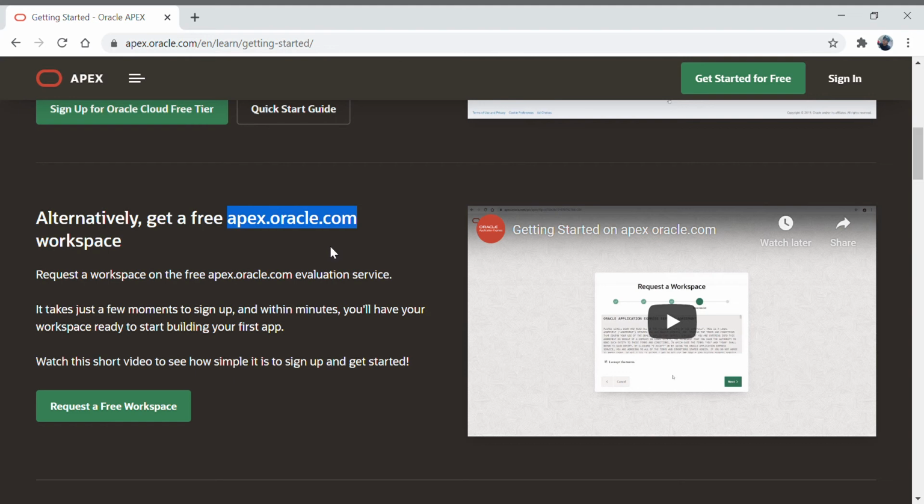If you want to prevent it, you just have to click on certain buttons, but automatically it will get deleted if you are not going to use your workspace for 3 months. Okay, that is the only disadvantage over here, but I'm going to start on this platform only because this is easy to start with. So let's click on request a free workspace from here.